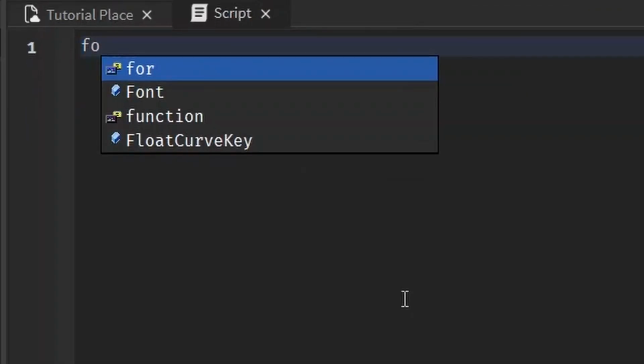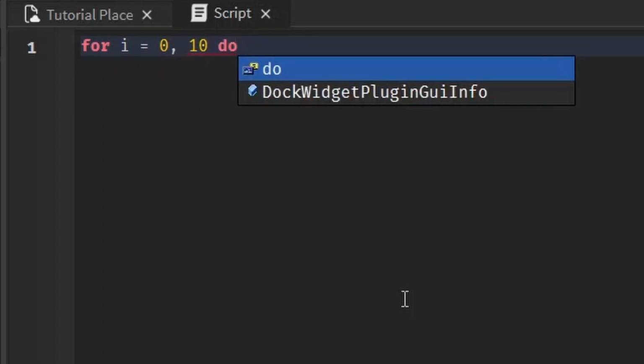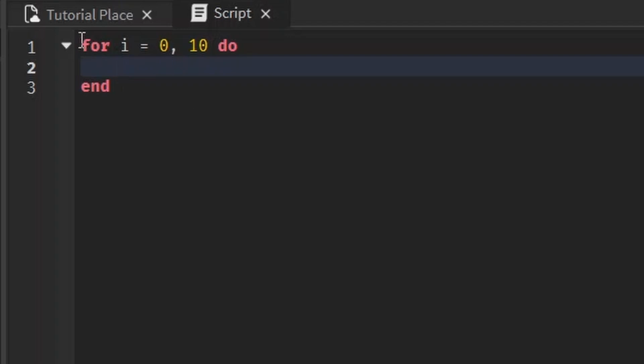First, start off with writing for, then you write i equals, and now there's going to be two numbers, a starting point and an ending point. Let's do 0, 10 for now, and then you write do, and when you press enter, the end will appear. Anything we write in between the for line and the end line will be repeated.